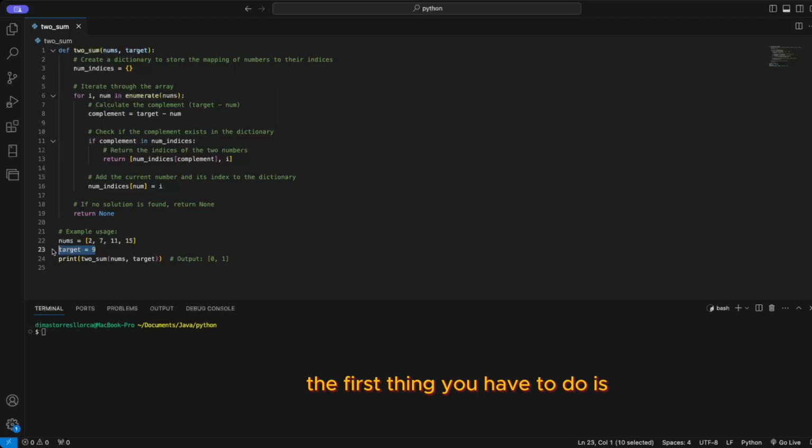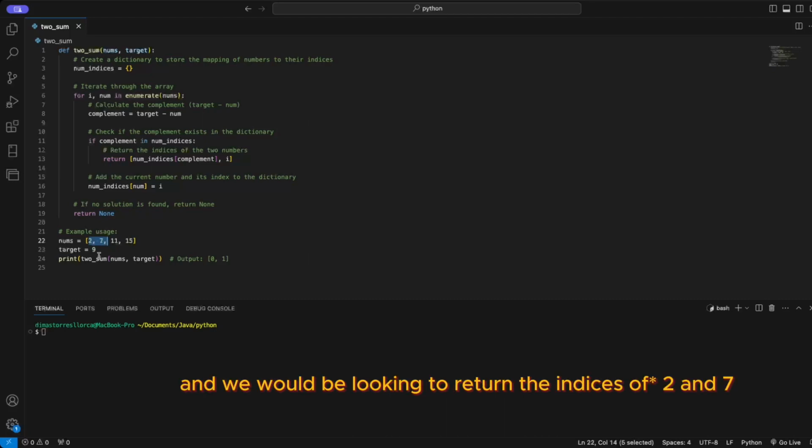The first thing you have to do is understand the problem. So before diving into code, let's understand the problem statement. We're given an array of integers and a target sum. We need to find two numbers that add up to the target sum and return their indices. So in this case, we're looking for 9. 2 plus 7 will equal our target, and we would be looking to return 2 and 7.